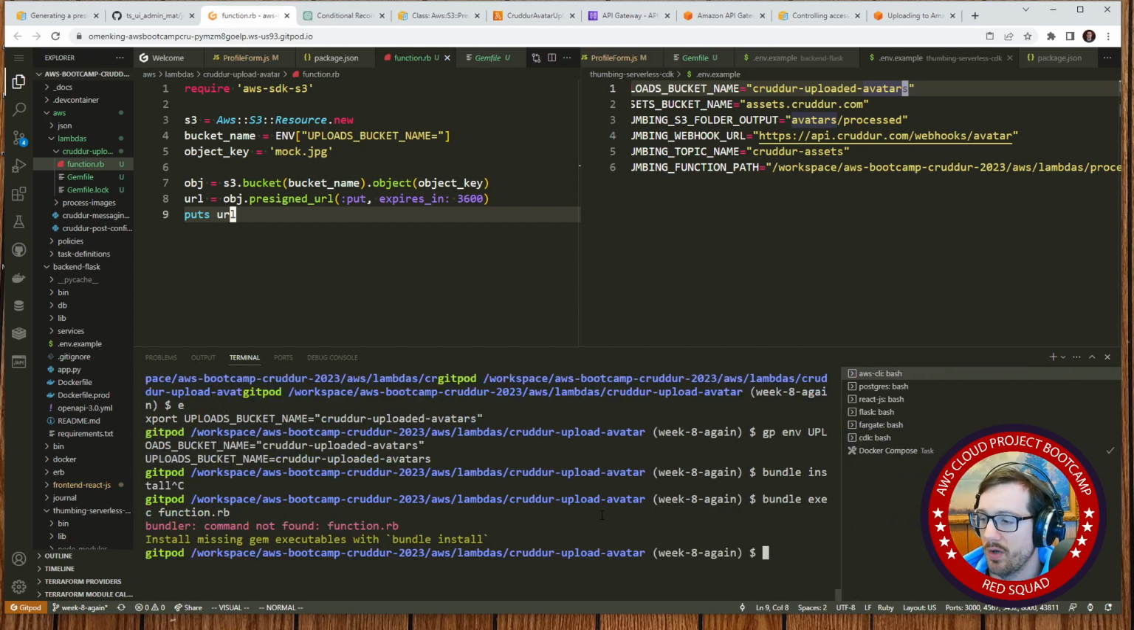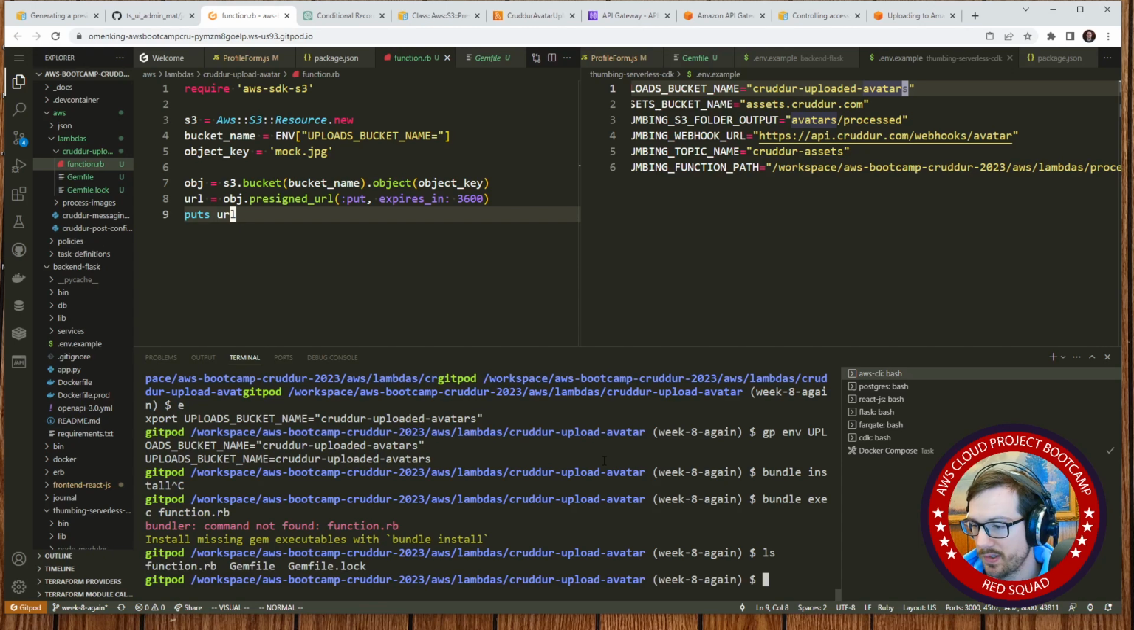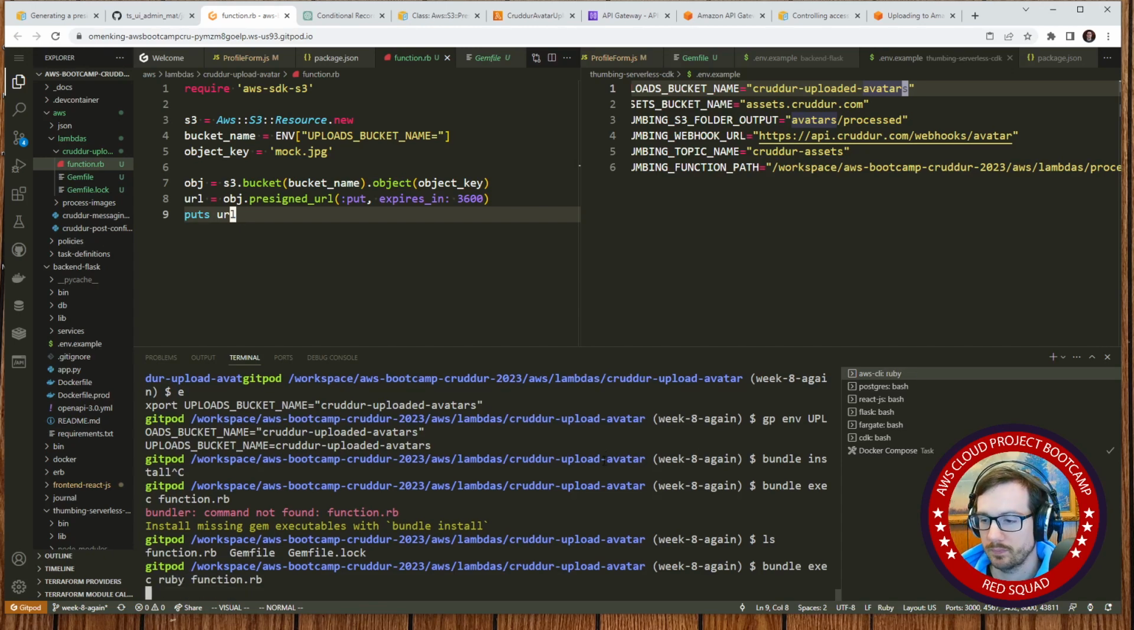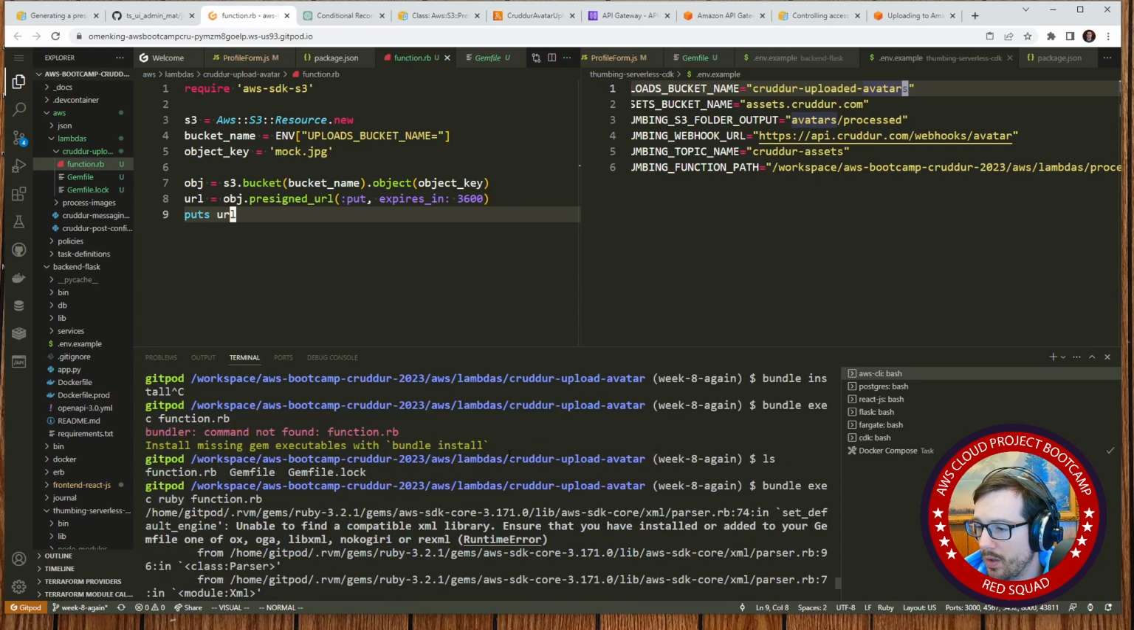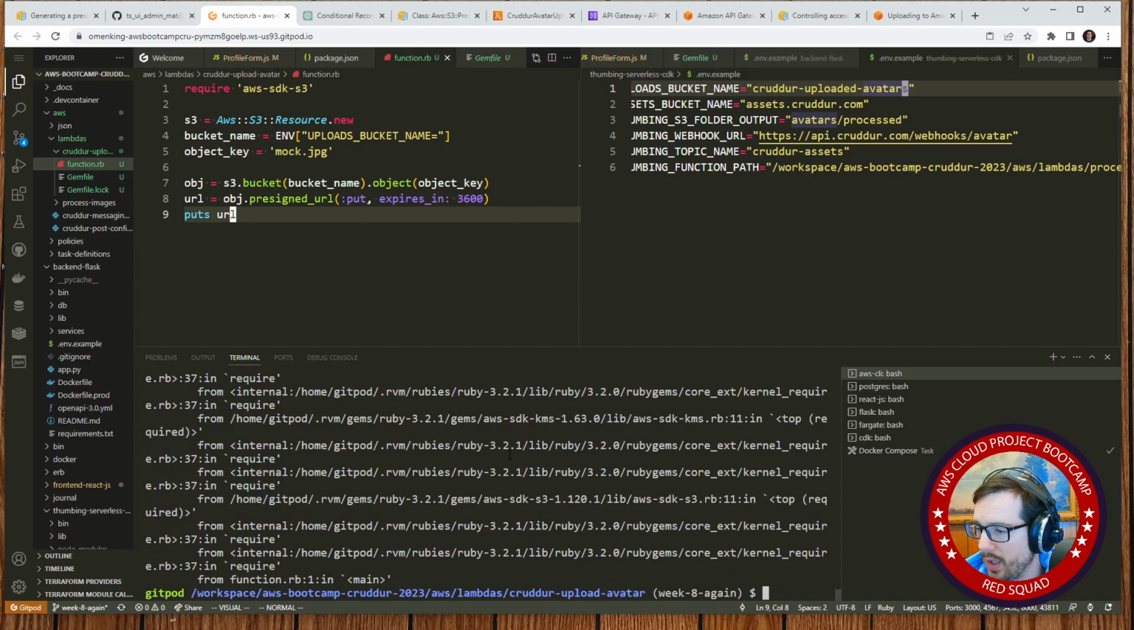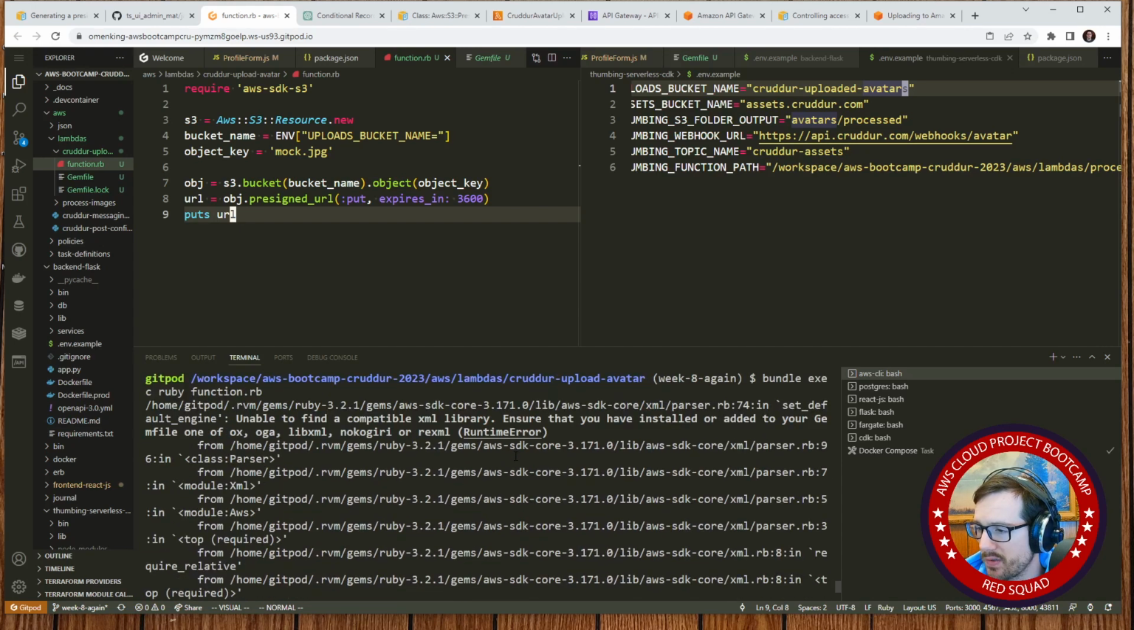It's saying not found in the function.rb. Credit upload avatar. Seems like it should be there. Oh, you know what it is? We've got to put Ruby in front of it. It's bundle exec ruby function. And what is its problem? Unable to find XML library. Ensure that you have installed or added to your Gemfile one of these. Oh, okay. So I guess it wants one of those.